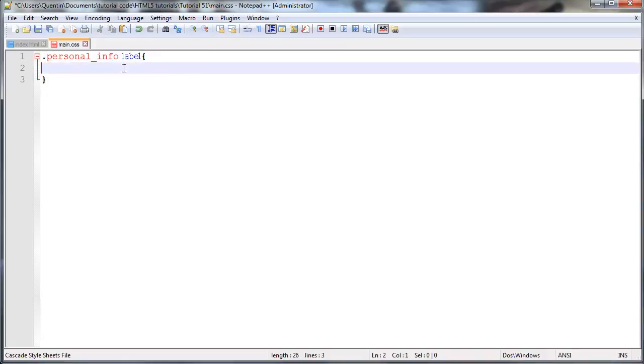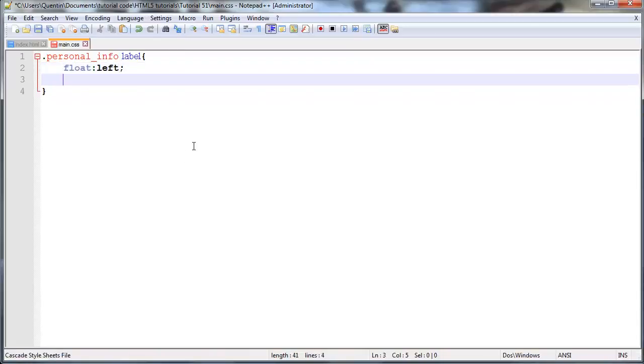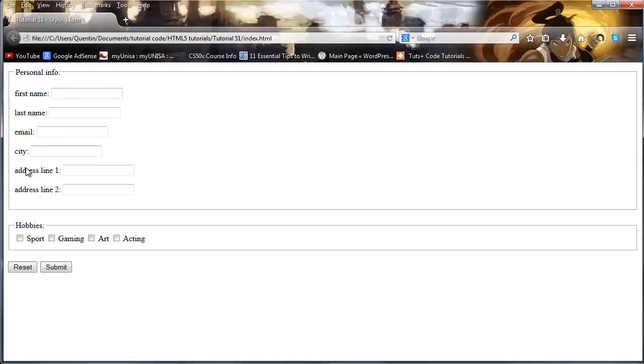Okay, and what we're going to do here is just give each one of those labels a fixed width, and I'm also going to float them to the left. So float left, and I'll give it a width of 100 pixels. Okay, and this should make all of these labels the same width. So when I click refresh, you can see all of our labels now have the same width, which means that all of these input text boxes over here all appear in line. So they're all nice and lined up. It looks a lot more tidy.